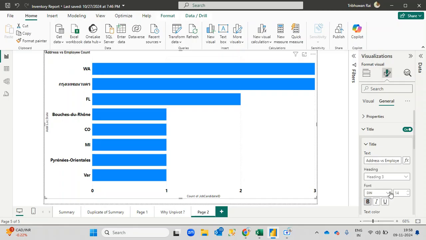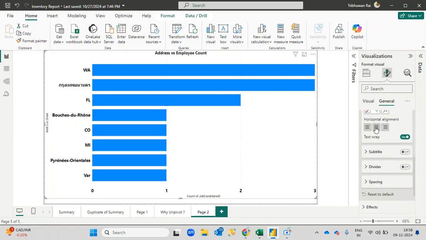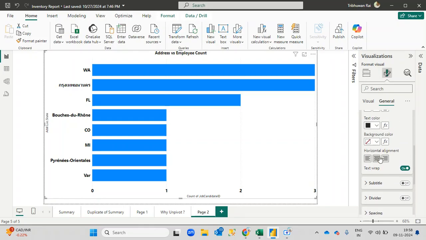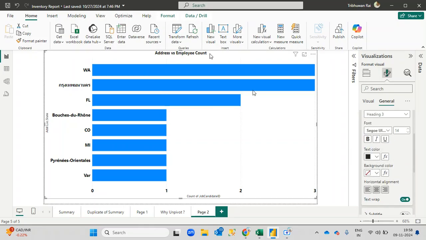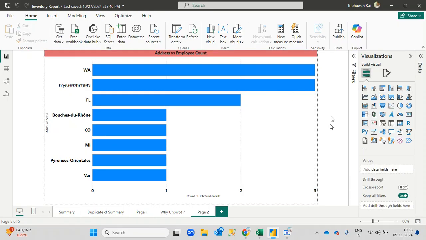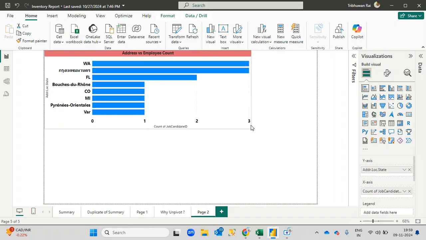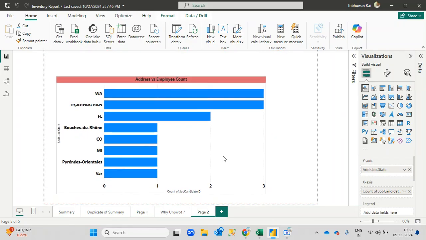Okay, let me make it bold. And this is center aligned. So you can align it left, right or center, that is also available. And we can even give a background also. As of now we have a white background, but let me give some background. And let me have this background. So we have a background as well. Okay, so this is a visual that we have plotted.